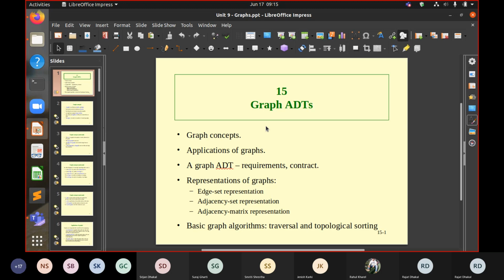So I do remember the class when I pitched this question to you. What data structure does Facebook make use of? And then the answer came from someone in this class. You said it was graph. So that's what we're going to talk about, graph ADTs.